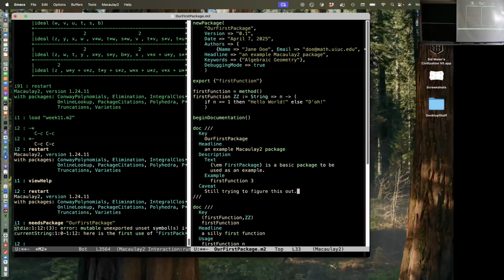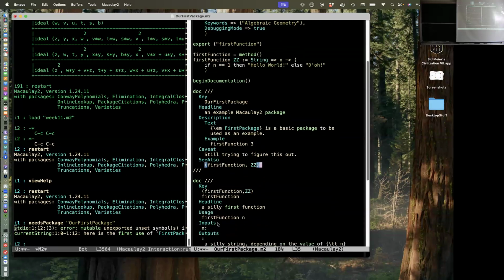You could also have see alsos. And here, it will already give us a documentation, but what we can do is we can do it to first function. First function is a method, so that would work. But since I have a method here, I can also go directly to first function of ZZ. In this case, it won't matter because if you look down here, the documentation has both the node for the specific method where you call ZZ and the function. We're going to put in another version of it.